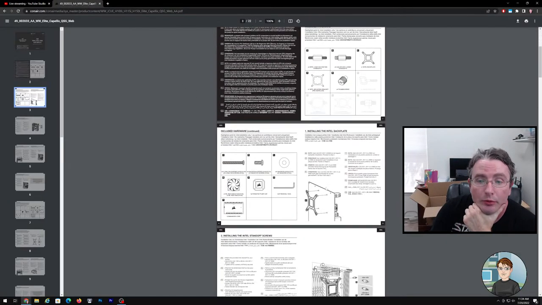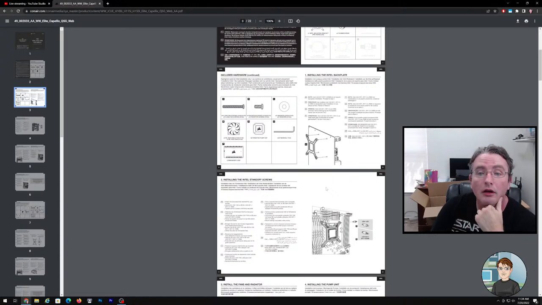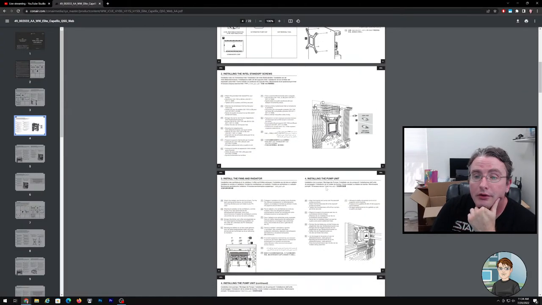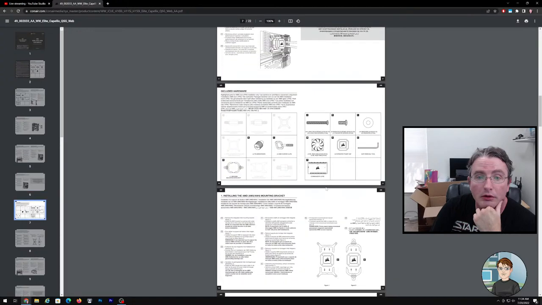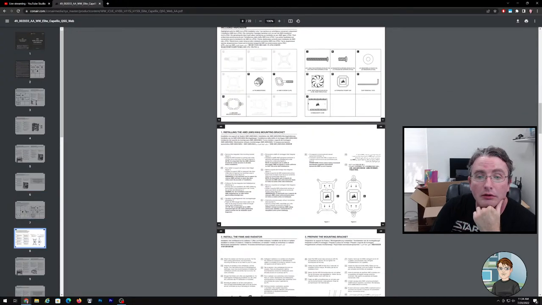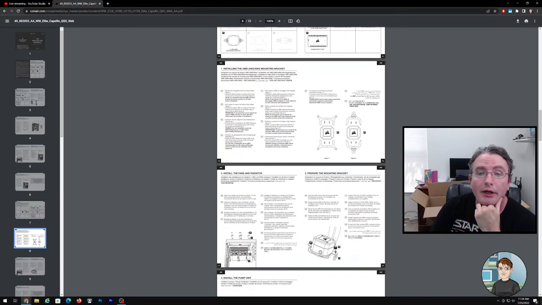Okay, included hardware. All that stuff. Install the fans and the radiator. Install the pump. Okay, so AM3/AM4 mounting bracket.